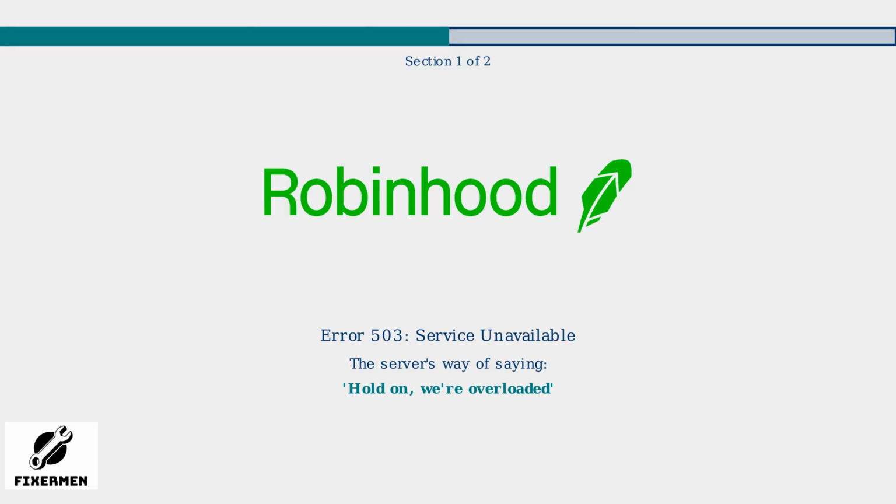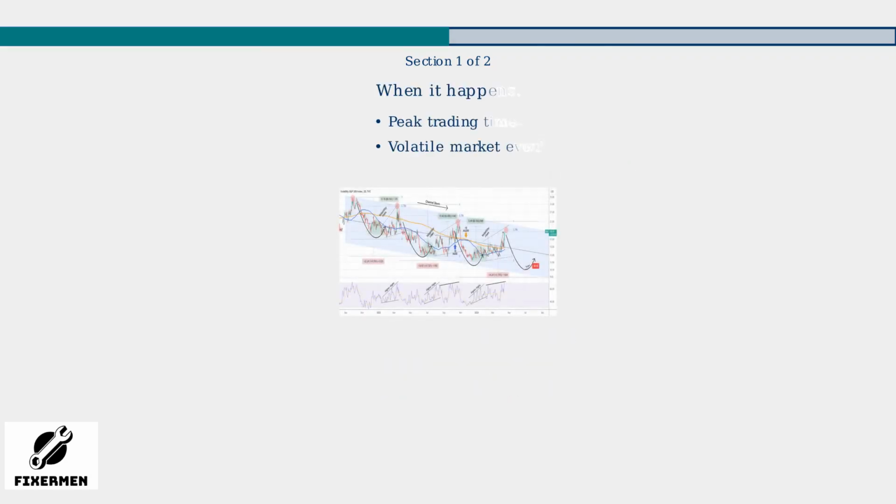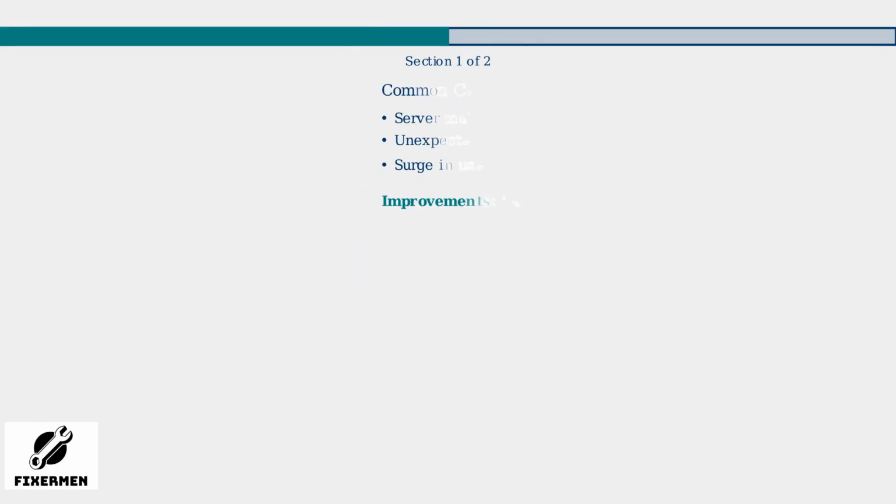This isn't usually a problem on your end, but rather a temporary hiccup on Robinhood's servers due to maintenance, unexpected outages, or a surge in user activity. Recent improvements like Resilient Mode, which reroutes traffic dynamically during overloads, have helped, but the issue hasn't been completely eradicated. Historically, major outages have even led to user lawsuits and regulatory scrutiny. Knowing that it's often a temporary server-side issue is the first step to resolving the problem.